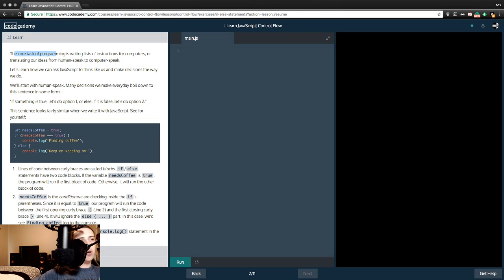The core task of programming is writing lists of instructions for computers, or translating our ideas from human speak to computer speak. Let's learn how we can ask JavaScript to think like us and make decisions the way we do. We'll start with human speak. Many decisions we make every day boil down to this sentence in some form. If something is true, let's do option 1, or else, if it is false, let's do option 2.